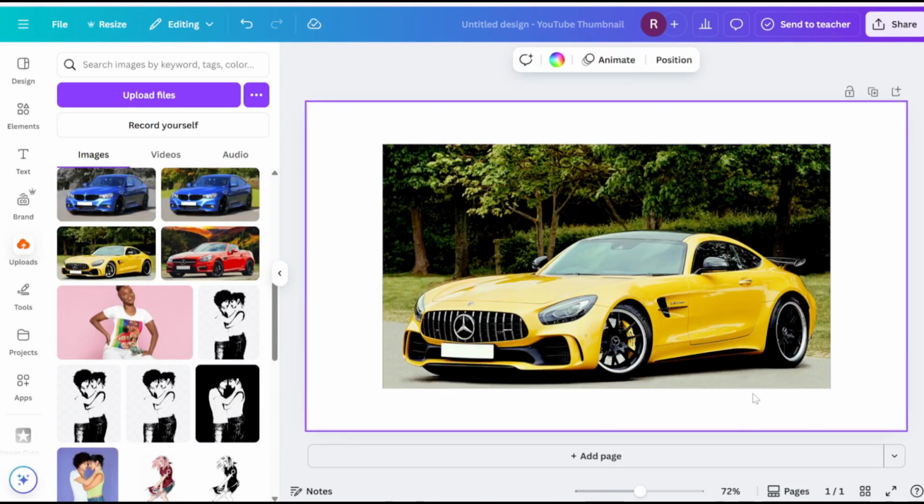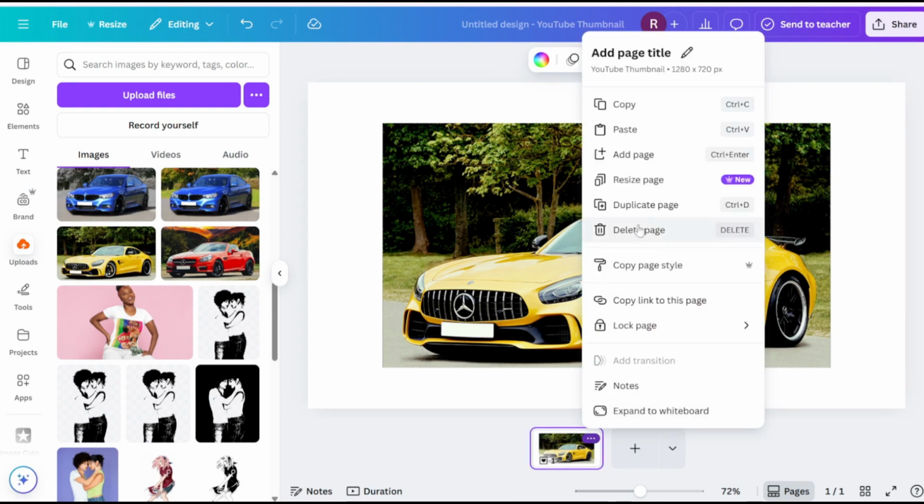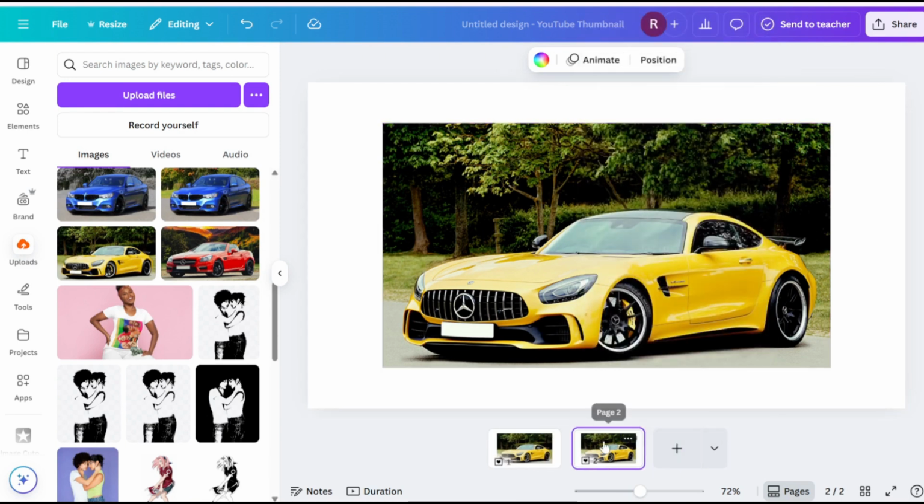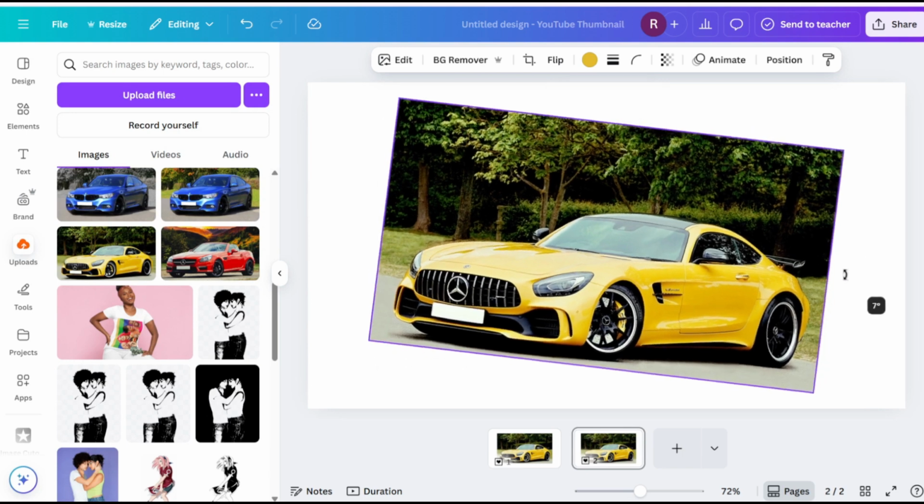Now, click Show Page Thumbnails in the bottom right corner. Click the three dots in the upper right corner of page 1 and select Duplicate Page. On page 2, click the image to reveal the rotation handle. Click and drag to rotate the image as desired.